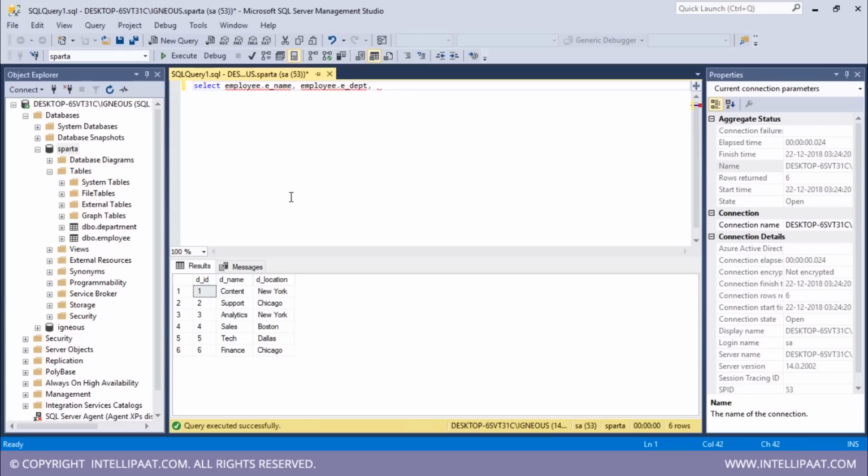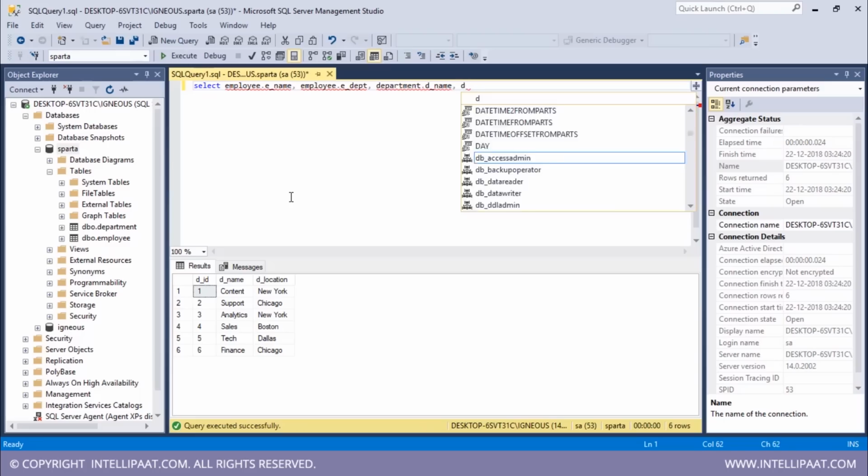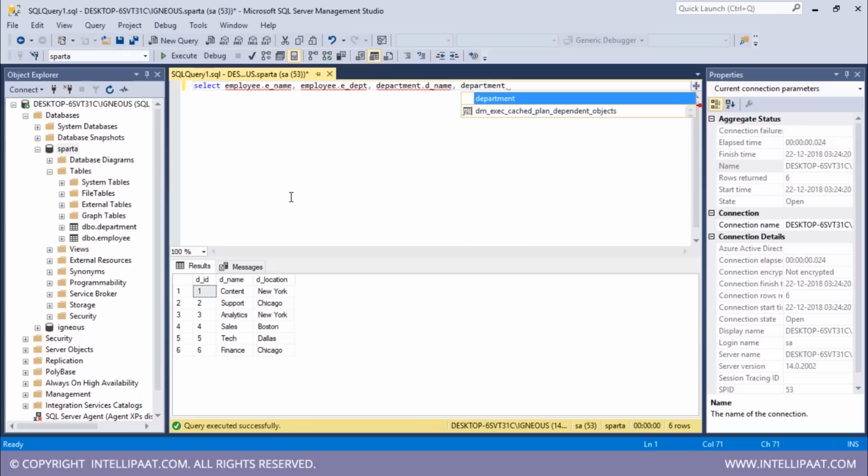Right. Now I'd also want the department name column and the department location column from the department table. So first, I will give in the name of the table which is department. I'll put in dot over here and then give the name of the column which is D name. Similarly, I'd want to extract the department location column from the department table. First, I will give in department over here which is the name of the table. I'll put in dot and then I will give in the name of the column which is D underscore location.